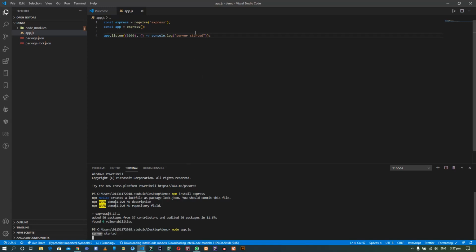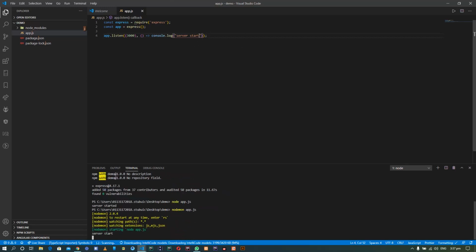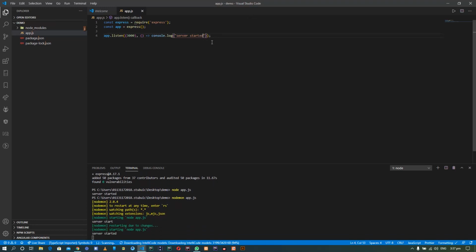So if you change this start, it will not automatically fetch this change from app.js. In order to handle that, you need to run nodemon app.js. Whenever you make a change in our project, I'll save and it automatically restarts. So that's the pro of nodemon. It automatically gets changes.